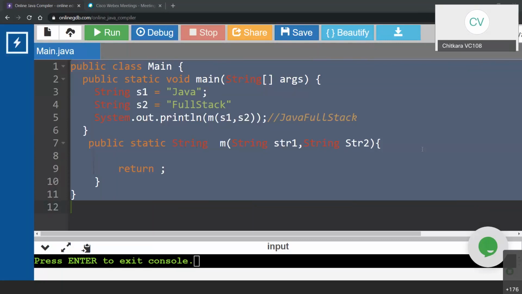Is my question clear to you? You're supposed to write a function called m, which is going to join the two strings str1 and str2, and it is going to return. So I've given you an incomplete code. Kindly complete that particular code.